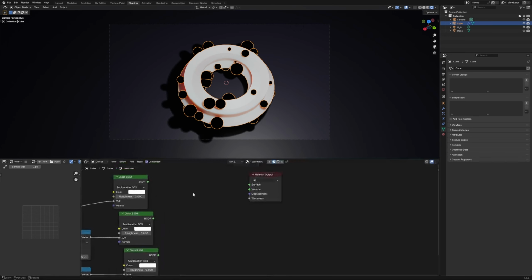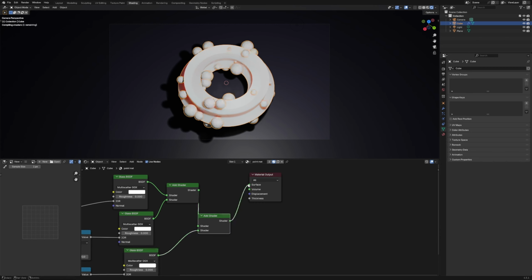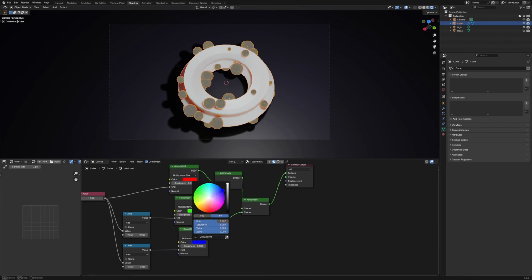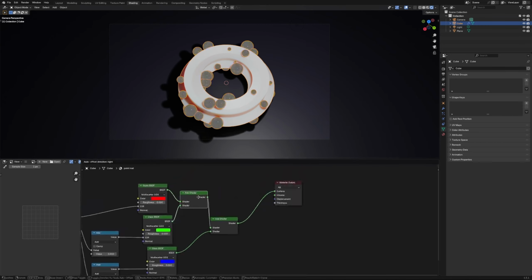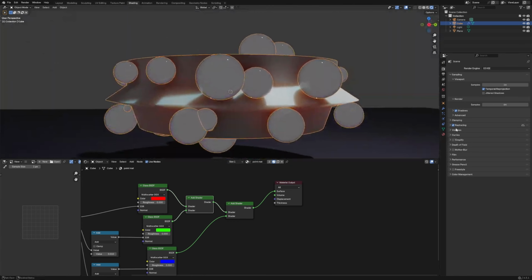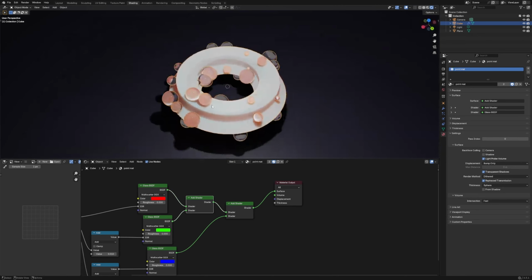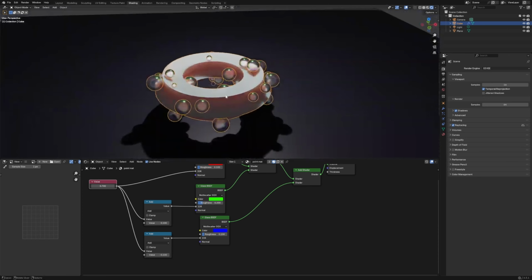And if we just add this together, shader, add this to this, add this to this, pop it in. Let me do an RGB, red, green, blue. Should work. Okay, so now it's looking okay. Nice. So I think this is basically good enough.